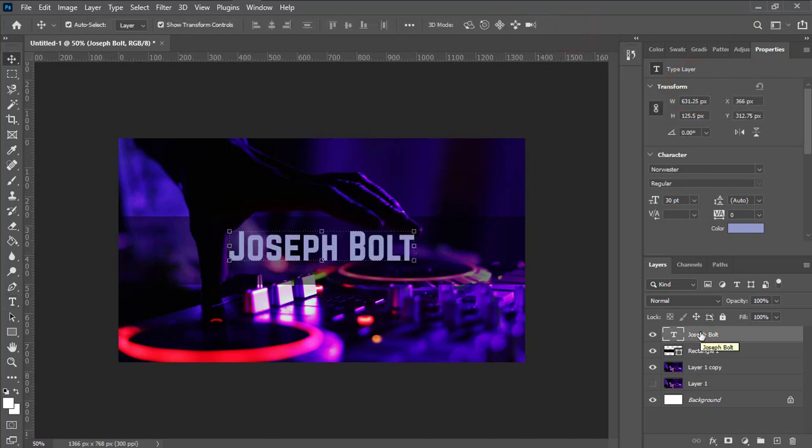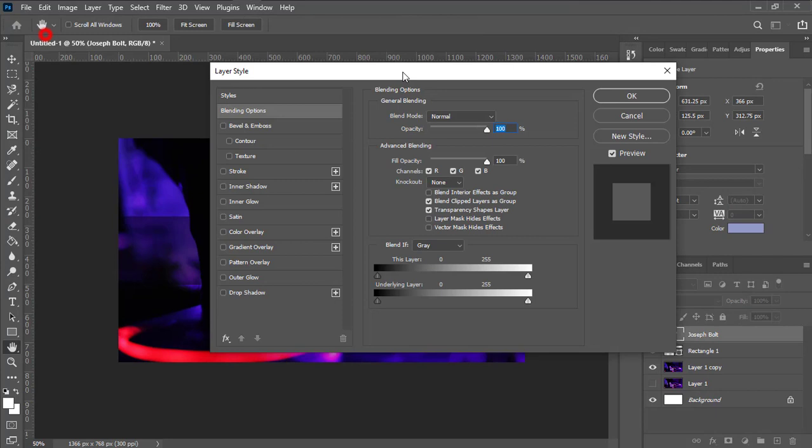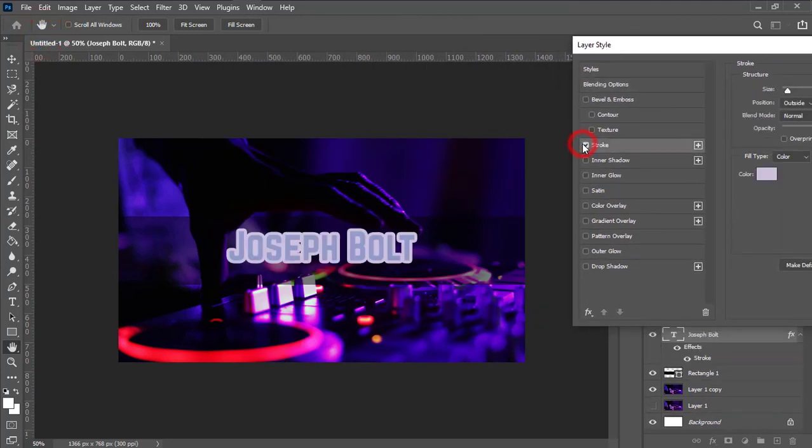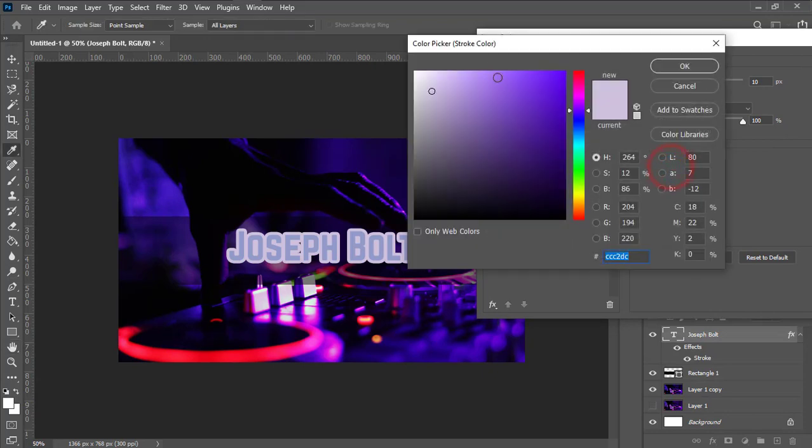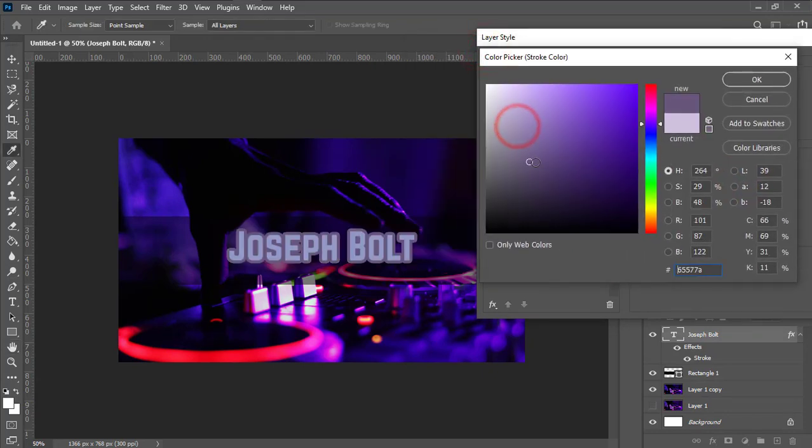And then to bring a stroke effect here, I'm just going to right click on this layer and then blending options, then stroke. As you can see, the stroke color is this. I'm just going to make it a little black.